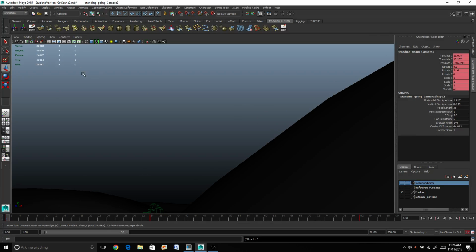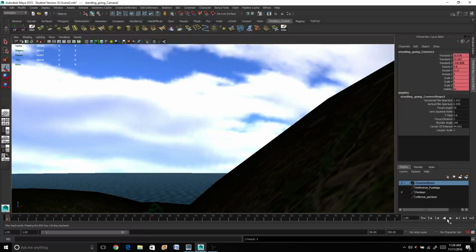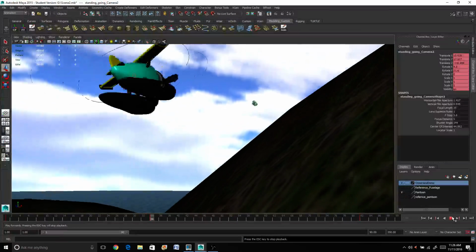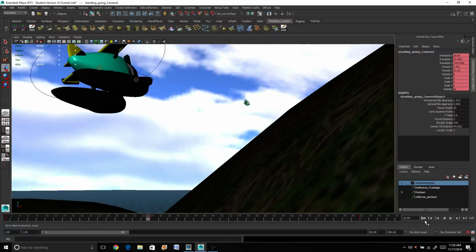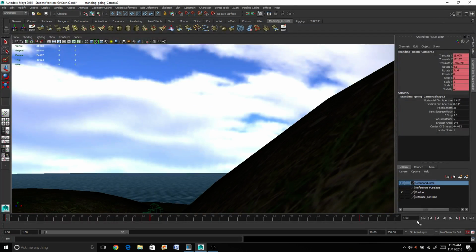Let's go ahead and turn textures on, see how that looks. And we'll turn on our sky dome and everything. See how that looks. Yeah, I like that camera shot. That looks good. Okay. So we're doing good here.